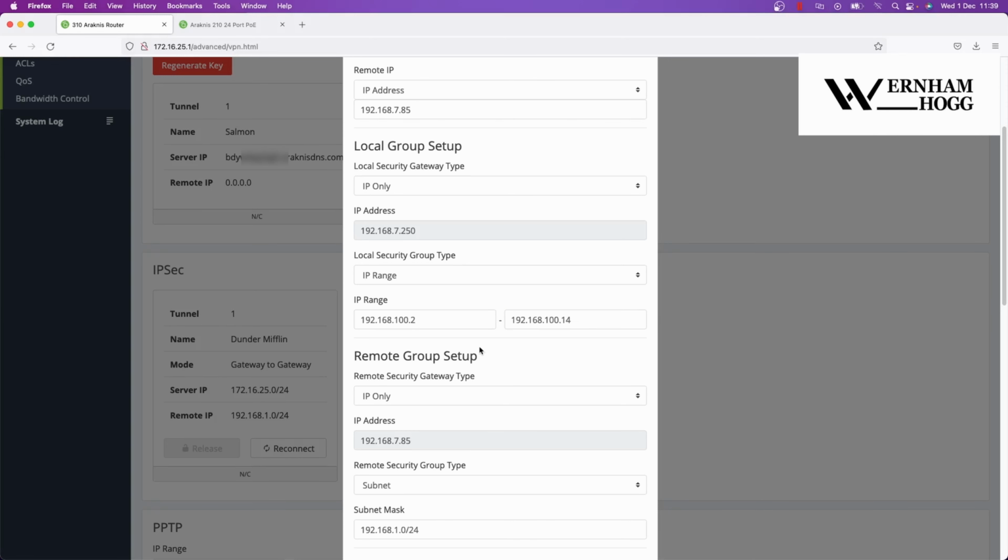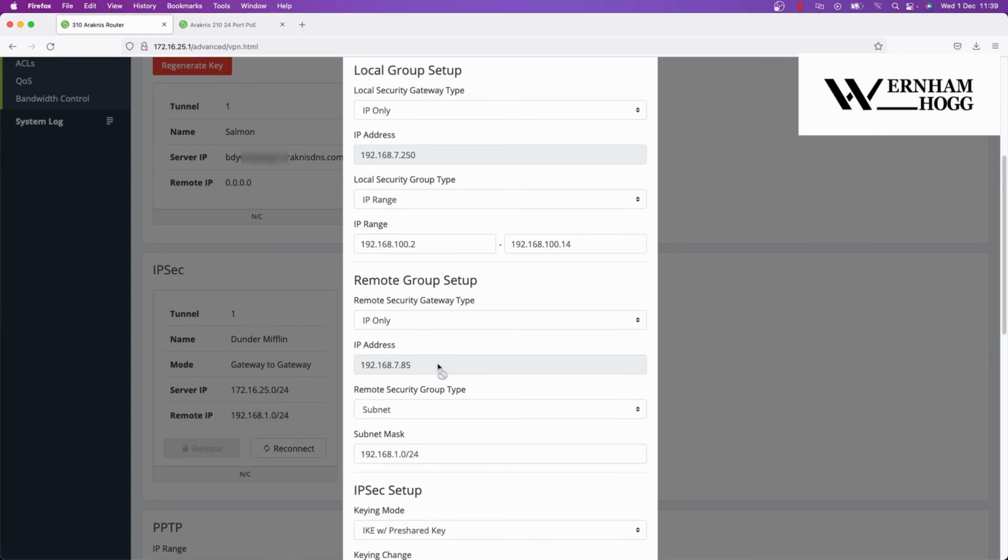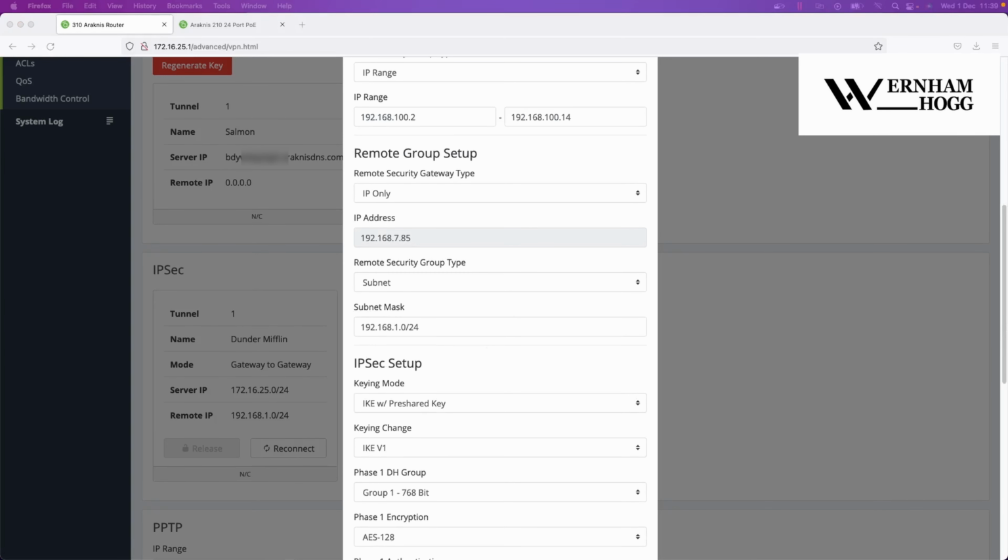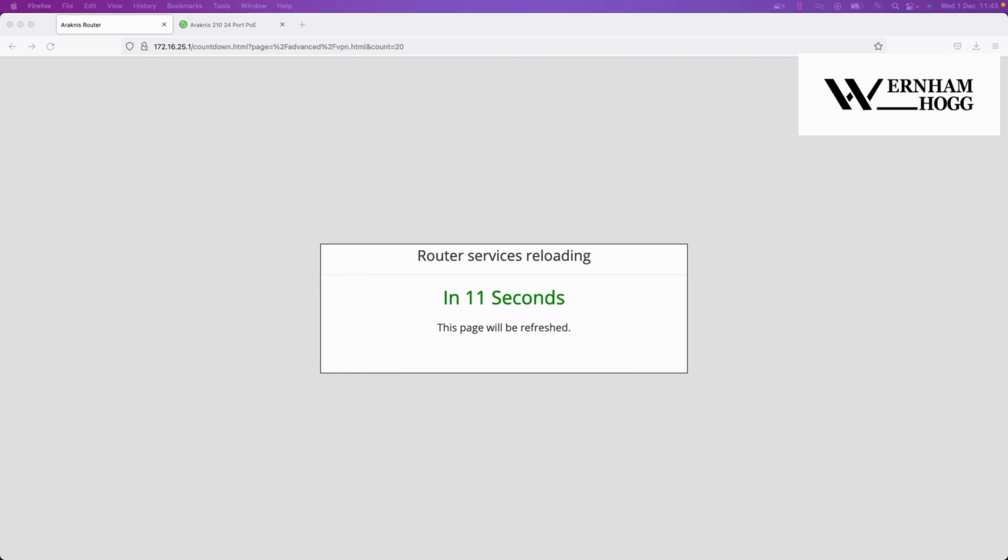On the remote group setup, under the group type, I'll change it to a single IP address because I only want accounts to access the server on the remote network at Dunder Mifflin. I'll input 192.168.101.2. I'll leave the encryption and authentication settings as they are and press apply.